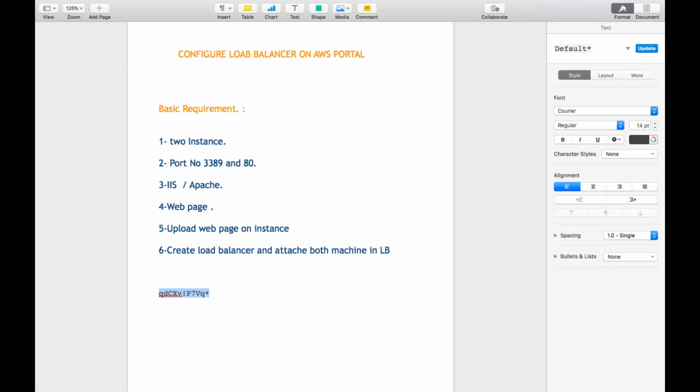the basic requirements. For the load balancing practical, you should have a minimum of 2 instances, and the instance security group should be connected with ports 80 and 3389. You know that 3389 is for the remote access control protocol, and 80 is used to deploy the website with the help of the HTTP protocol. If you are using the Windows operating system, you should install the IIS service. If you have Linux or Ubuntu, you can configure Apache to deploy the website.